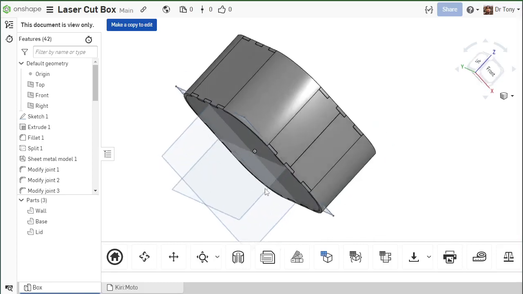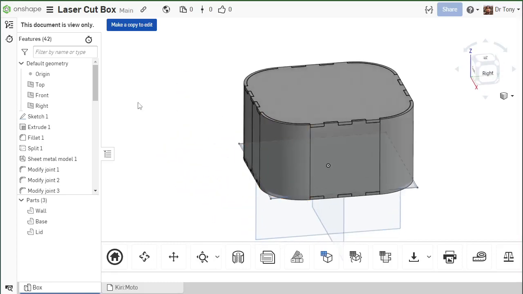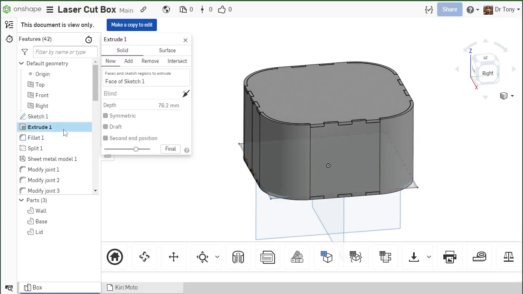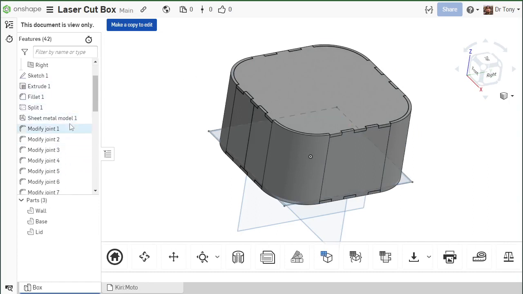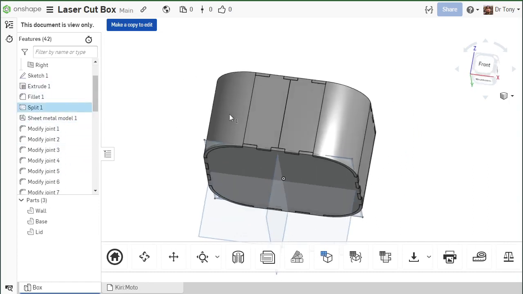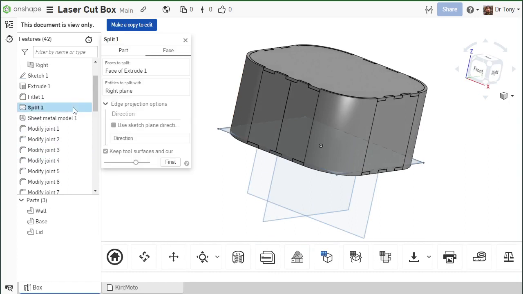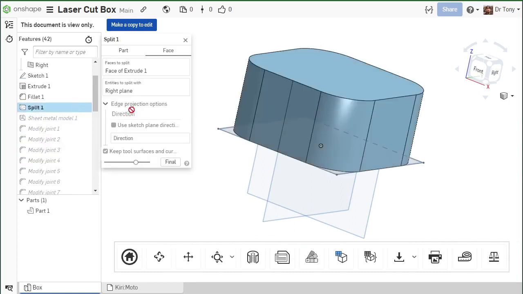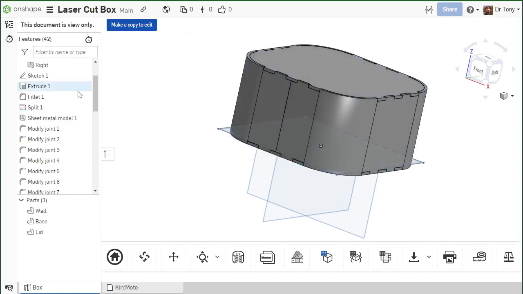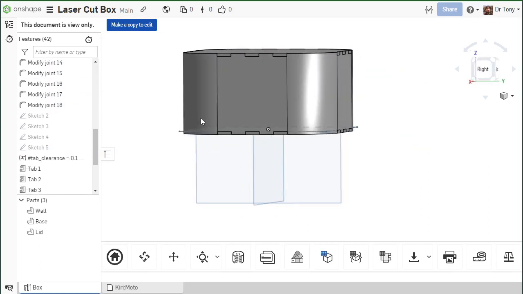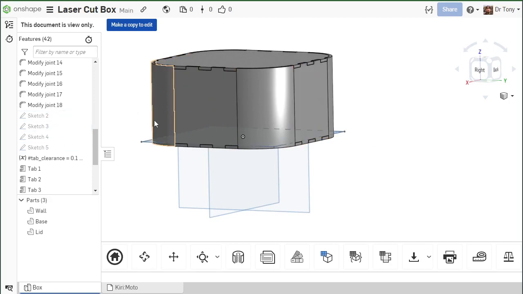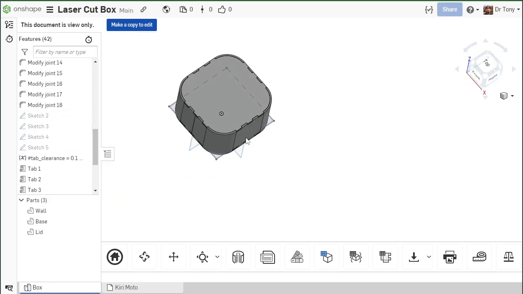Okay, so it looks like what you did was make the square and extrude it into a solid. And you split the surface, I see. So you did the edge projection, okay? And you did a lot of work to make these joints, so I'm going to show you a different, maybe easier way to make this.